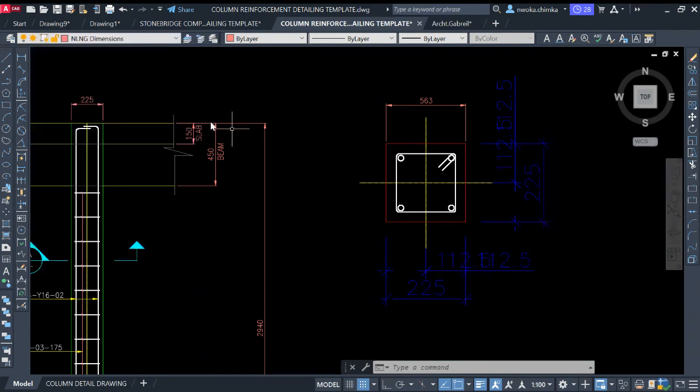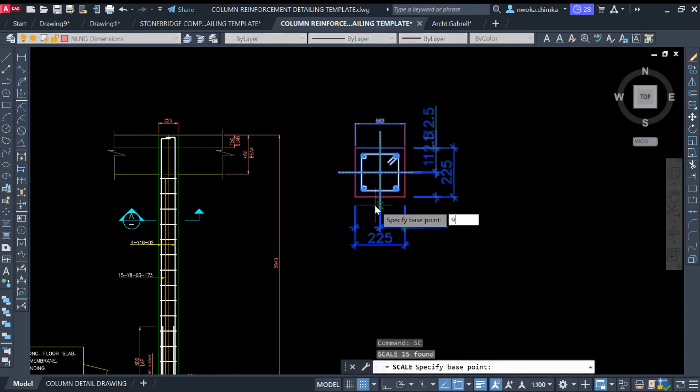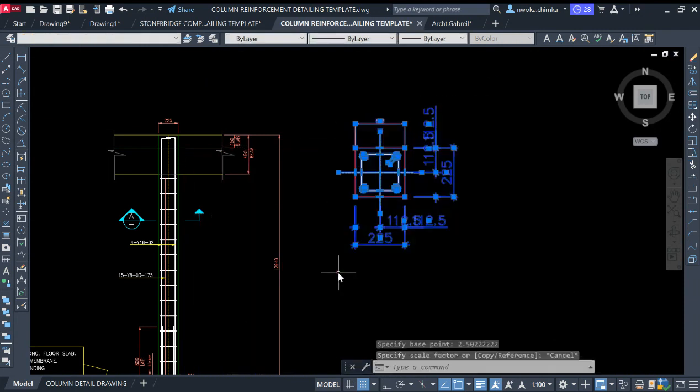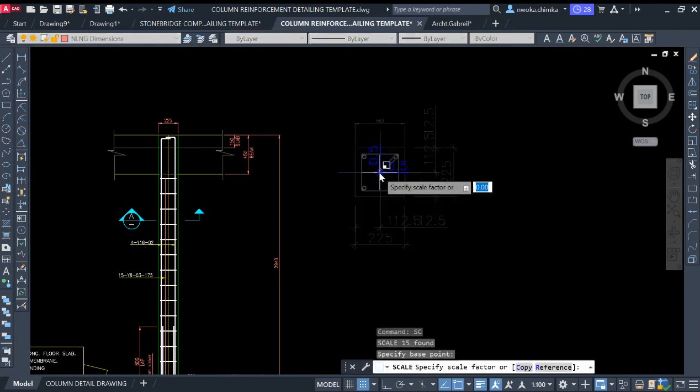Then close this, and then select everything here. Then type SC for scale, enter, type any value first, remove, and then paste that value which was scaled up, and then input it here. Sorry, do again. SC, enter, type a value, remove, and type that value of scale and enter.